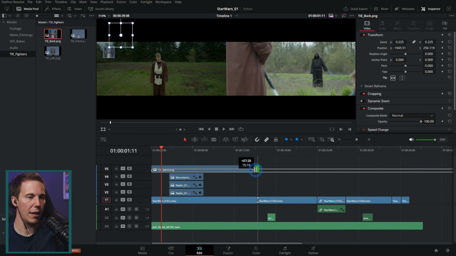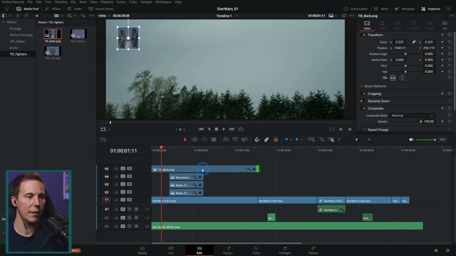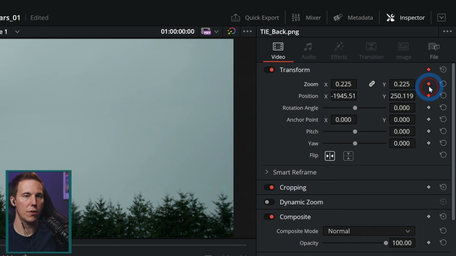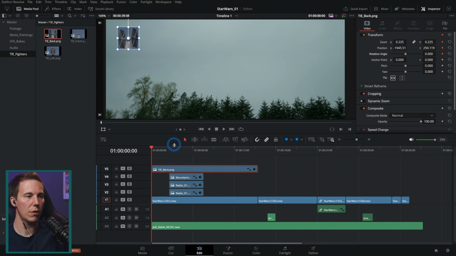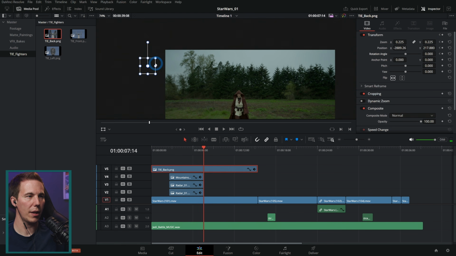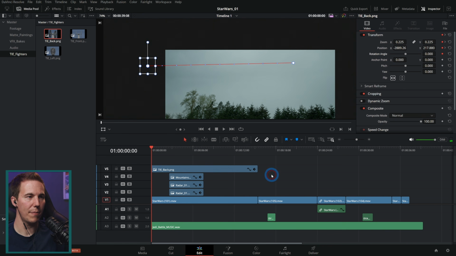So I'm going to extend this TIE fighter out across my whole shot and go to the beginning of the shot and keyframe our position and our zoom and, heck, our rotation too. I'm going to zoom out like this. We'll just bring this off screen. And then throughout the shot, we're going to have this go this way and get really small. Okay, so again, this is bad.